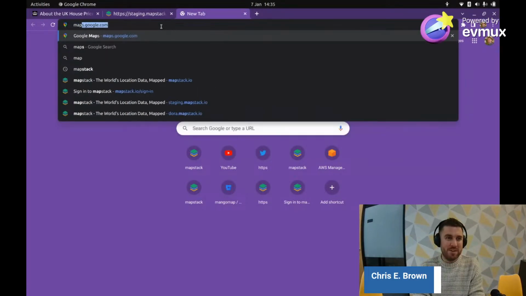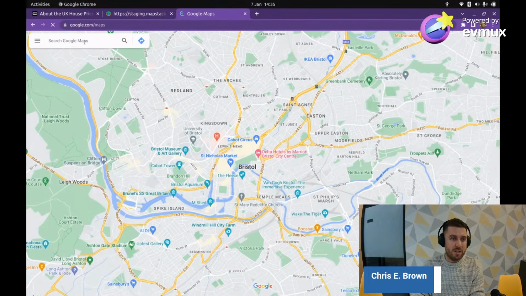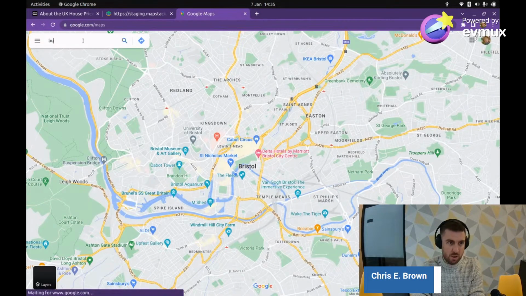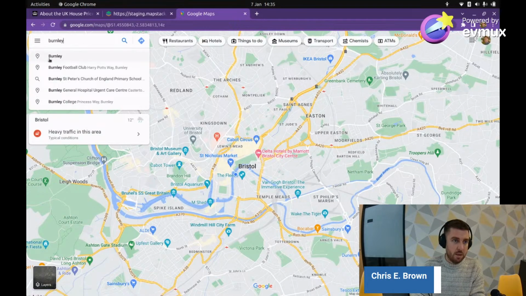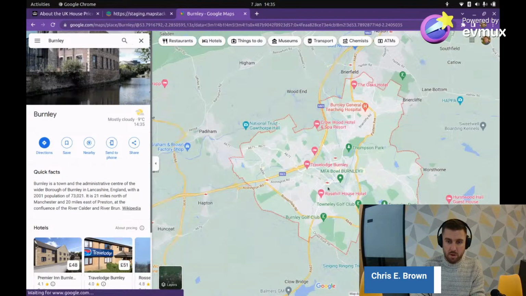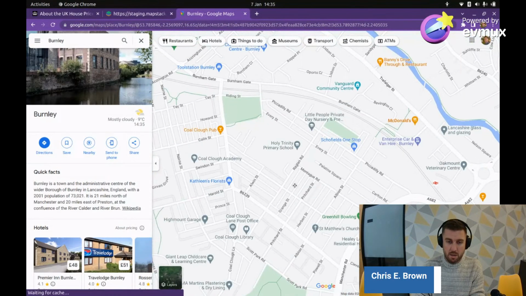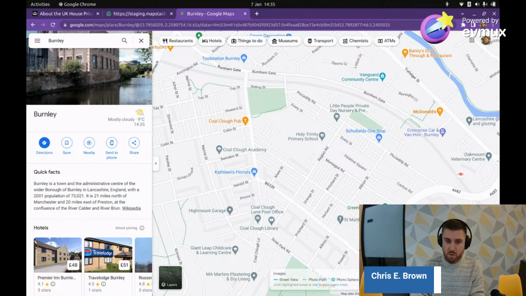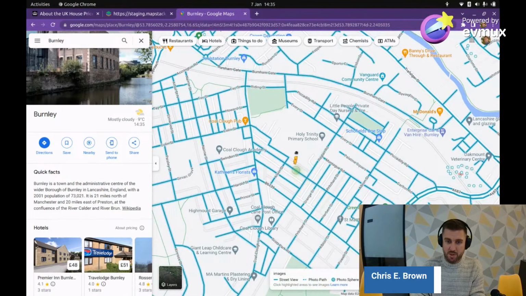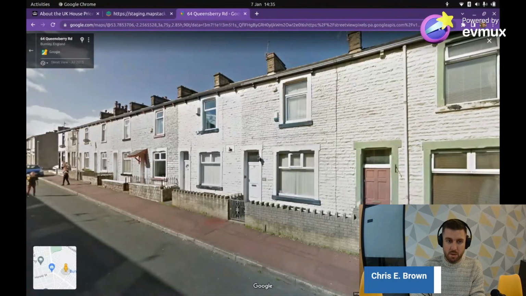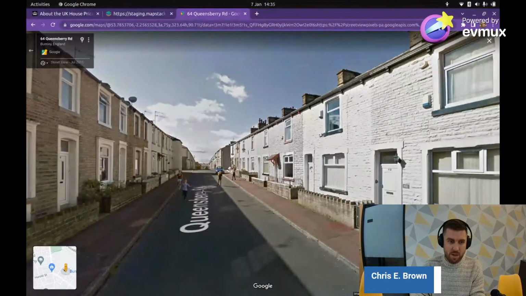Let's go to Google Maps. Let's go look at Street View. Let's see what £119,000 gets you in the UK. So Burnley. Let's go to Burnley. Right, there's Burnley. Let's go into a random area. Let's just drop a random pin. We're interested in averages here. Cool. Okay, so there we are, Burnley.